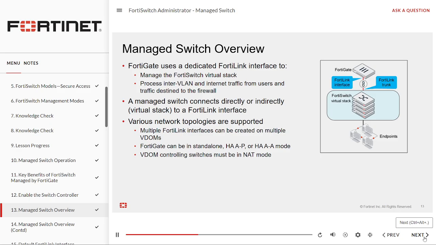Switch management traffic between FortiGate and the FortiSwitch virtual stack travels through the FortiLink interface. In addition, user inter-VLAN and Internet traffic from endpoints connected to the FortiSwitch virtual stack, as well as traffic destined for FortiGate, also travels through the FortiLink interface. You can create multiple FortiLink interfaces on a FortiGate to manage multiple FortiSwitch virtual stacks. You can create the FortiLink interfaces in the same VDOM or different VDOMs.